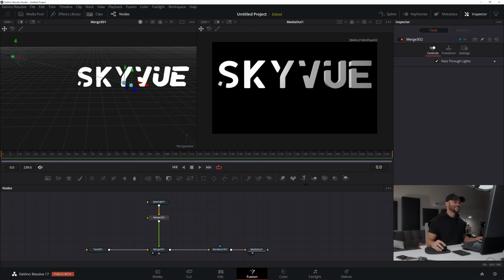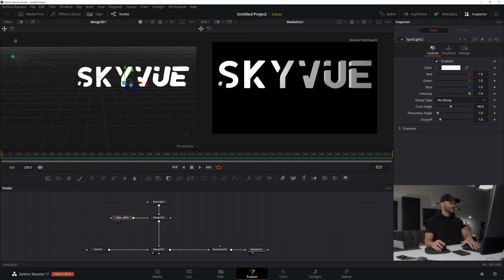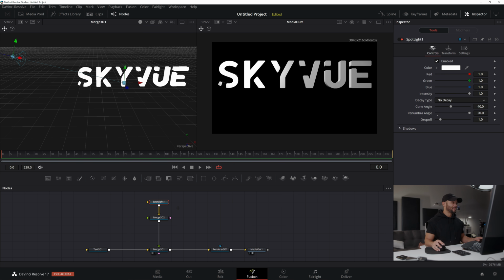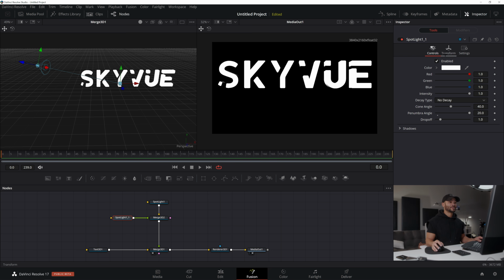So with the Merge 3D selected, I'm going to click the light again, spotlight again, and I'll add another spotlight. And actually, as a matter of fact, you know what I'm going to do? I'm going to delete that spotlight. And I'm actually going to copy this spotlight with Control C, and then I'll click the background and Control V, and I'll paste that and then connect that to the Merge 3D. That'll just be a little faster since we already have the target set, and some of the other settings were already set as well.